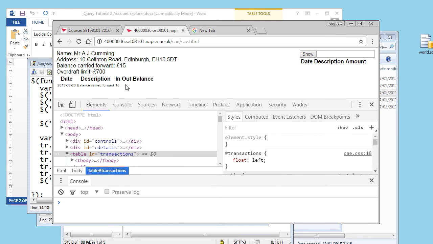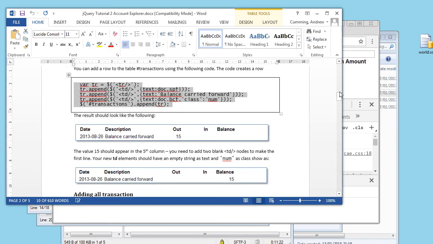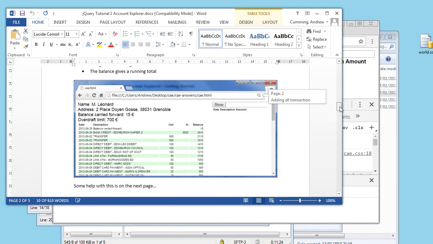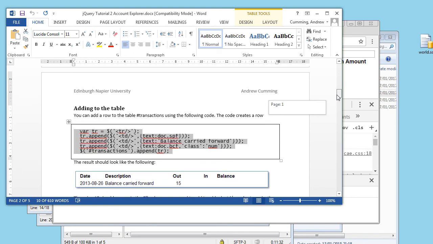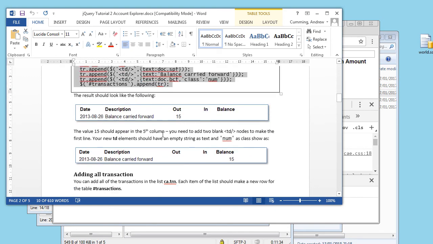Okay, excellent. So we've got our first row of the statement, and if you remember, we're heading for a full bank statement that looks like this. It's got the balance carried forward as the first line, but then all of these are added on afterwards. So that's the first row put in. Value 15, we've done that. Adding all transactions. Okay, now it starts getting hard. That says C8, that should be doc.